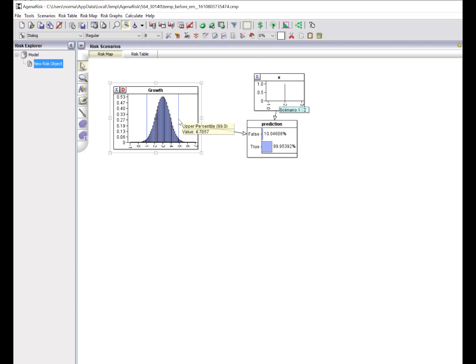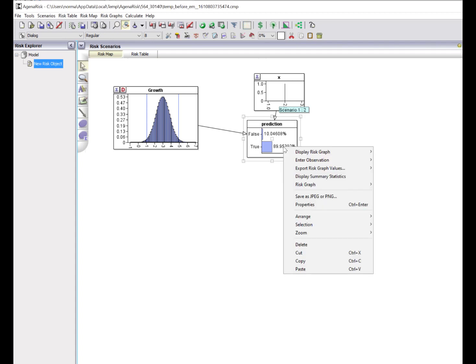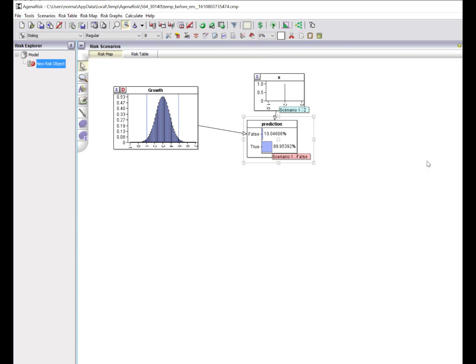4.7057. Now, just one final thing here, again, something that you can do in AgenaRisk, which shows the power of the Bayesian inference. Suppose that we discover that in that month there wasn't a greater than 2% growth rate. So we actually observe that that's false. Then what does that tell us about the true growth rate? Well, we can simply run the model in this case, and you can see that, of course, the growth rate must be less than 2%. So you can see that's the true distribution.